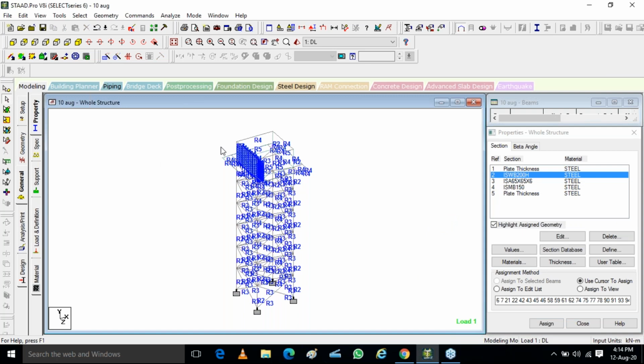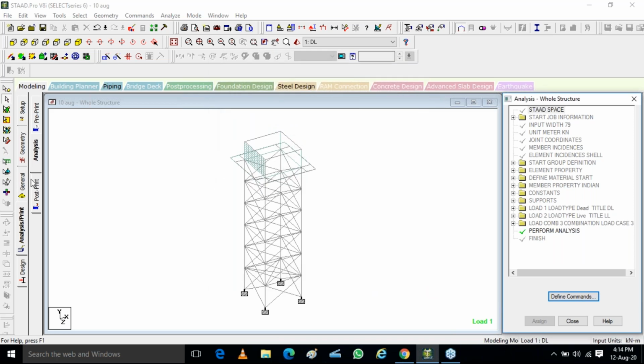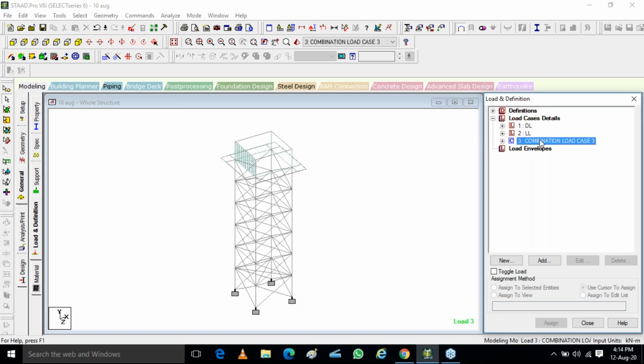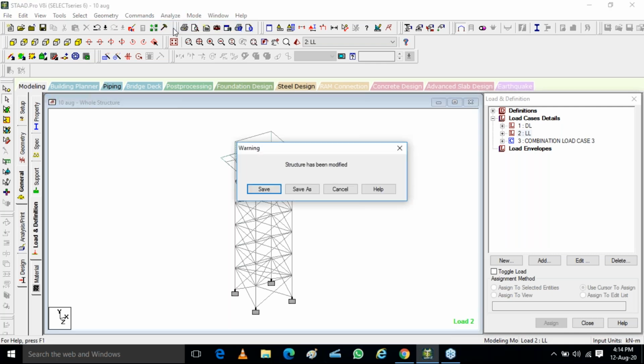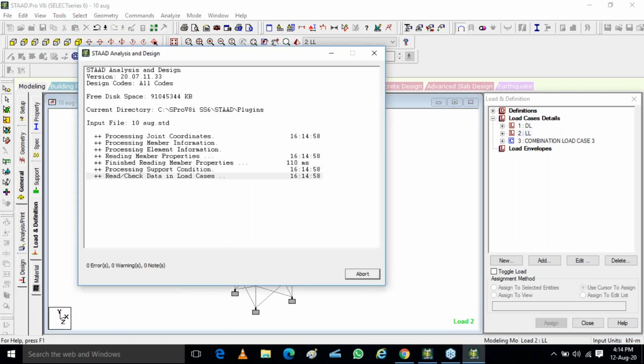Now for this instance I'm going to start with analysis. I'll go to analysis, no print, add. After doing the analysis print, I'll go to the loading part once more and see if the combinations are correct. My combinations are good enough, and I'll go to analysis. See, there is a difference between analysis and design. I told you in the first class itself. So I'm just doing analysis right now.